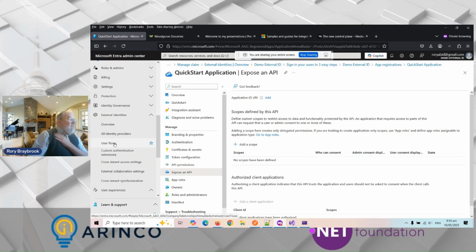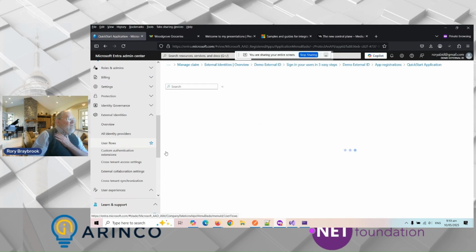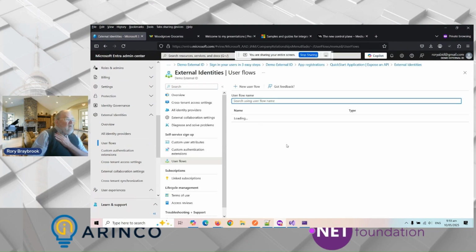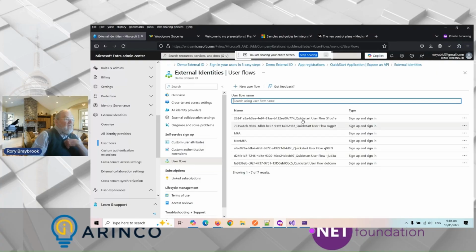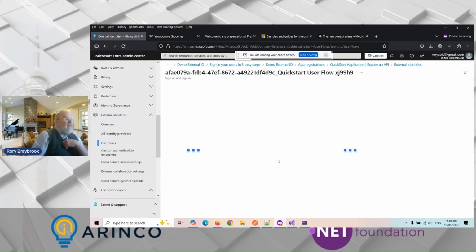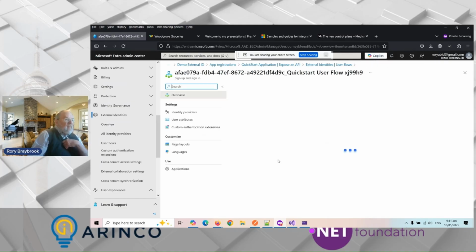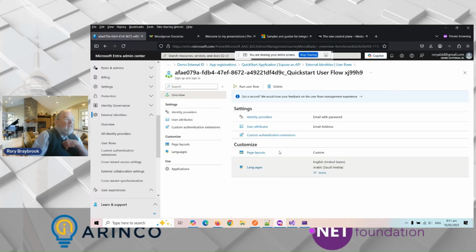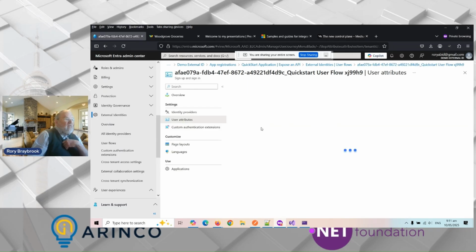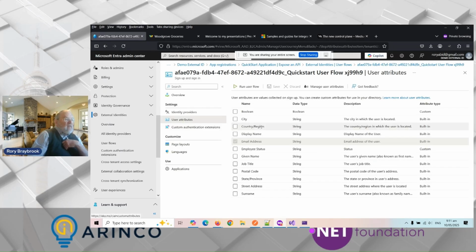Now we have user flows. The application is the type of thing you're going to be using. The user flow is how you authenticate. So if we look at this user flow, which is one of the ones that are automatically created for us, you will see that it is set up for email and password. We've got user attributes, stuff that's going to be passed around and collected. We can select the stuff we want there.